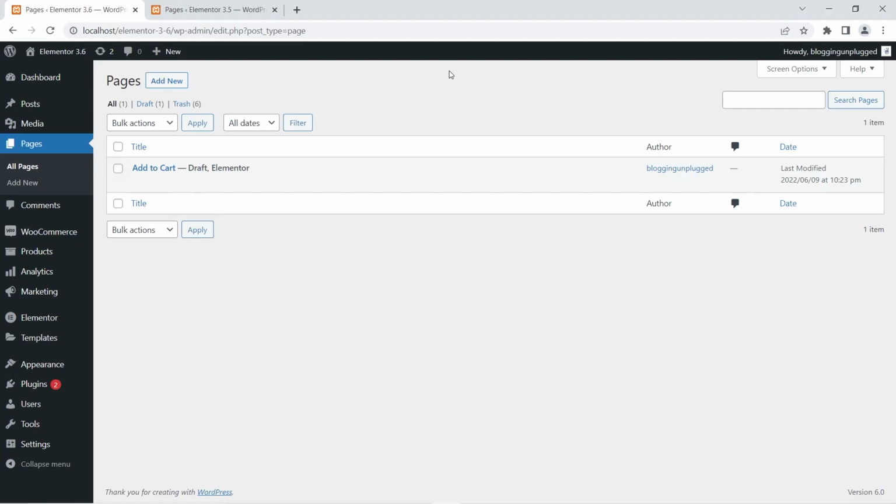Now after the new WooCommerce notices widget, the next change that has been introduced in Elementor 3.6 is to the custom add to cart button. Now in this change, a new layout option has been added, and to showcase this, I have created two posts, one in Elementor Pro 3.6, which is this one, and the other in Elementor Pro 3.5, which is this one.